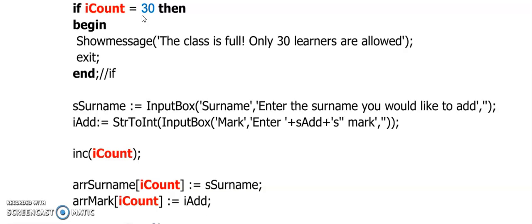Remember in the previous lessons we used iCount to indicate the number of items that have been filled in our array. So if iCount is 30, then I'm going to display a message that my class is full and I'm going to exit. Again, remember your begin and end so that you only exit if the array is full. So now we continue with this code here to get input from the user if my array was not filled.